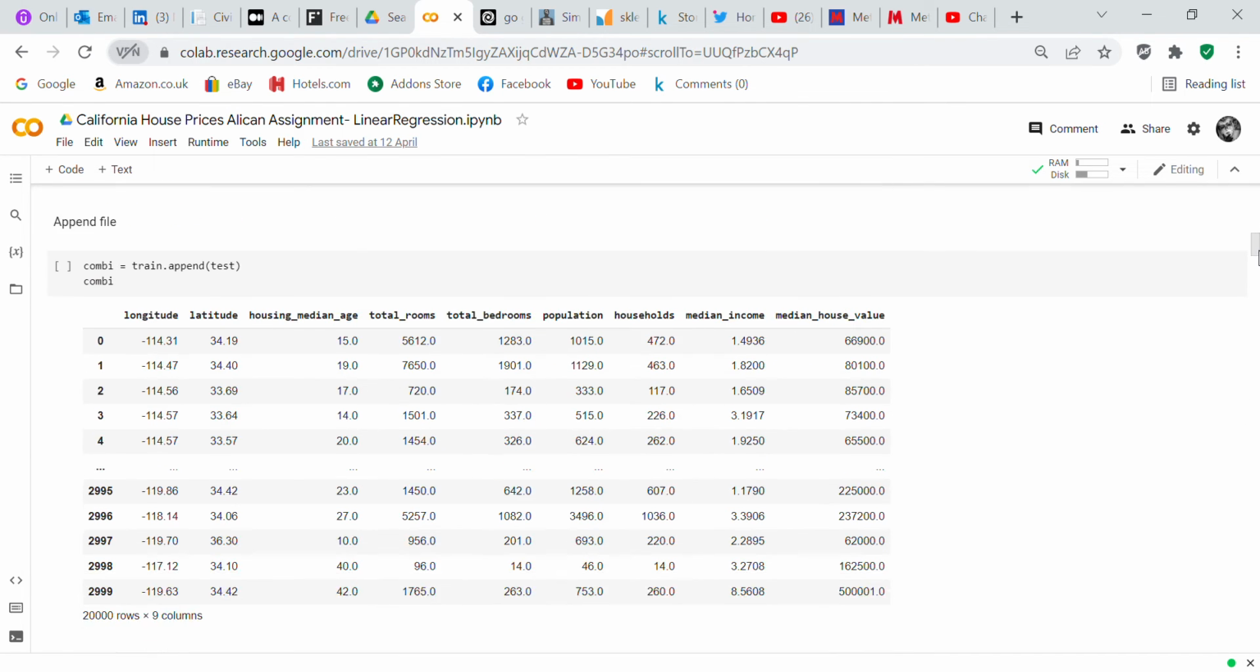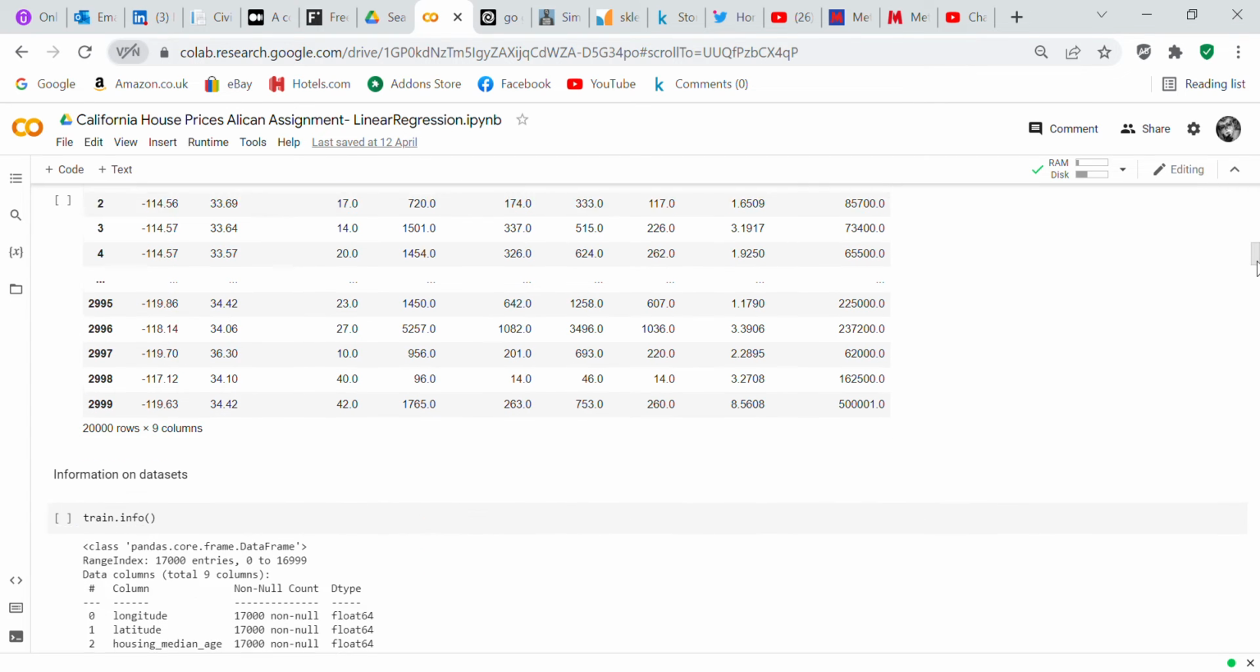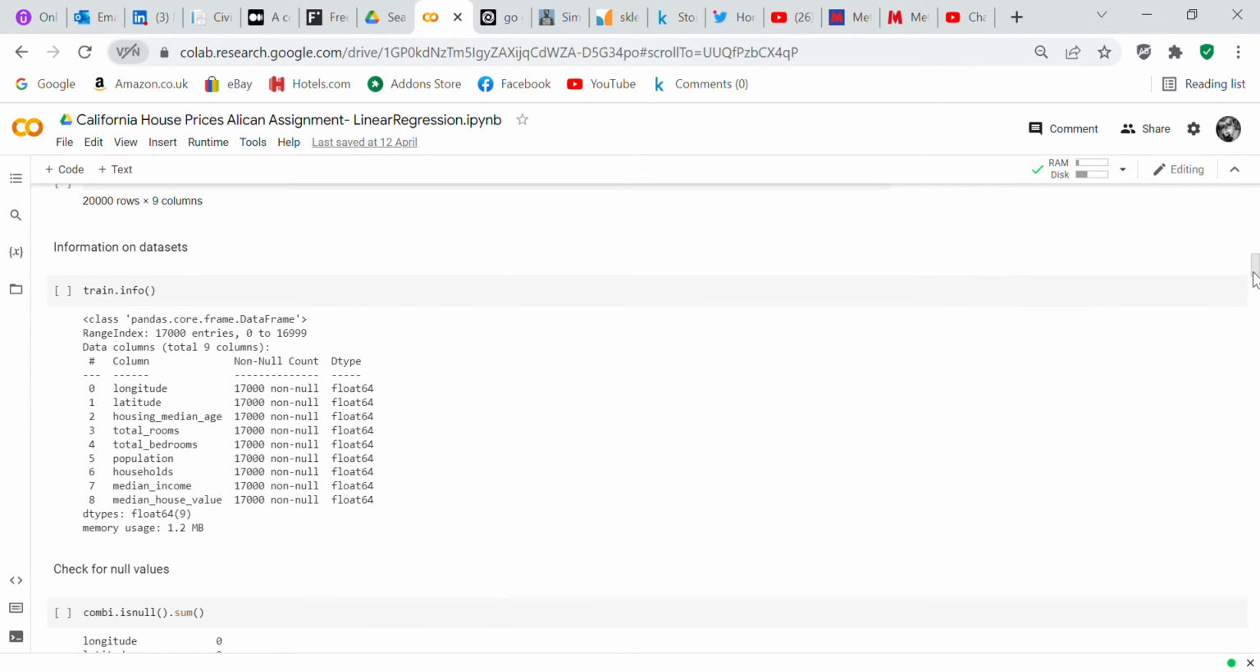What I wanted to do is take the train and the test and convert them to one file. As a result, I'm going to append test to train, and this file that we have created is going to be called combi. So you've got some information on your data set. This tells you what kind of data you have, and all of the columns are float64s.